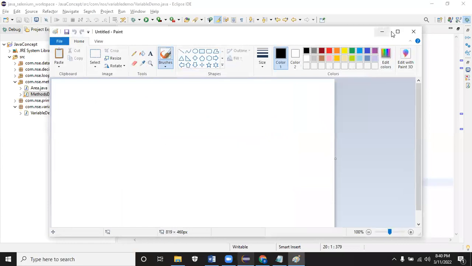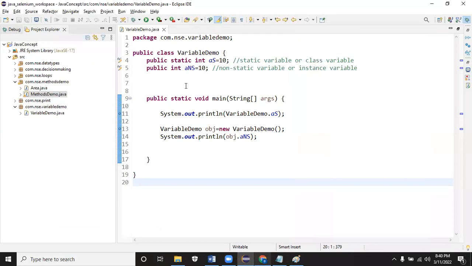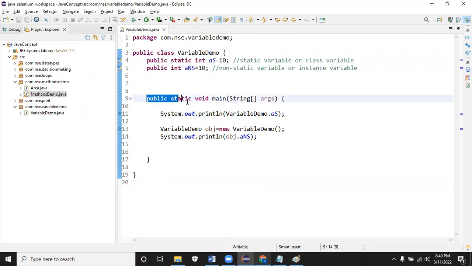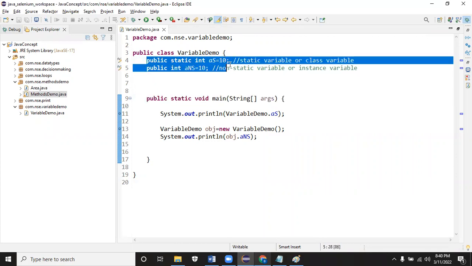Right now let me show you how many static variables we have here. Only one static variable is there. If I had 100 static variables also, all would be loaded in memory. Before reaching the main method, all the static variables will be loaded in memory.